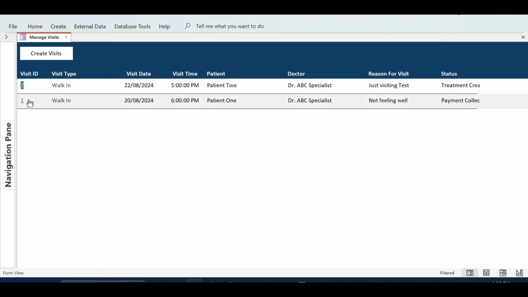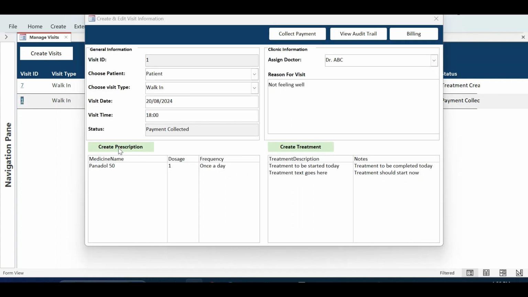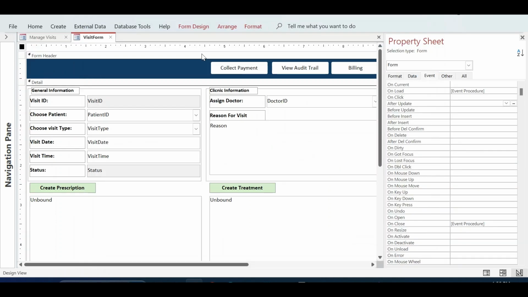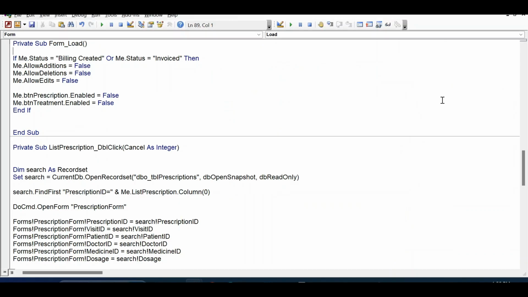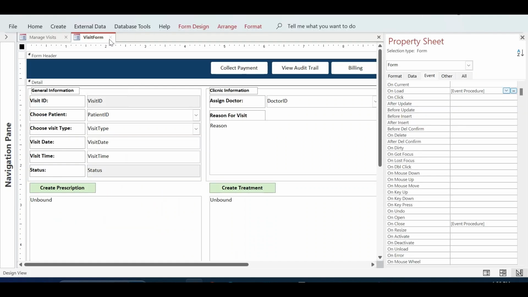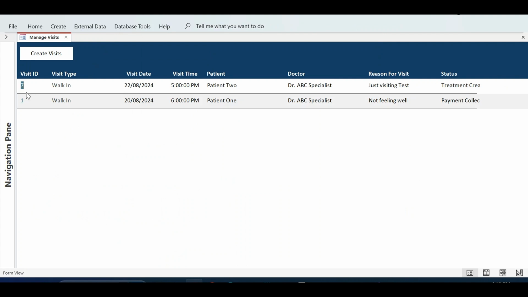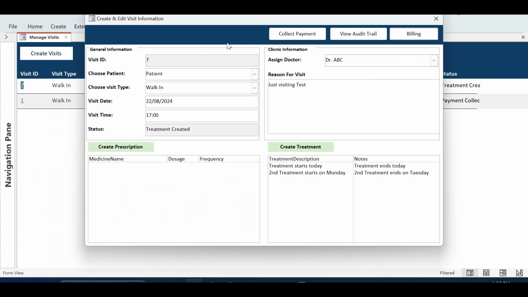If I close this form and open it, remember payment collected is the status. Now the create prescription and create treatment got reactivated, and that's because I have the condition with the wrong status. So what do I mean by that? Let's click here. It's not invoiced, it should be payment collected, and now the form will open in a non-editable way. Okay, let's click here and create a billing for this.